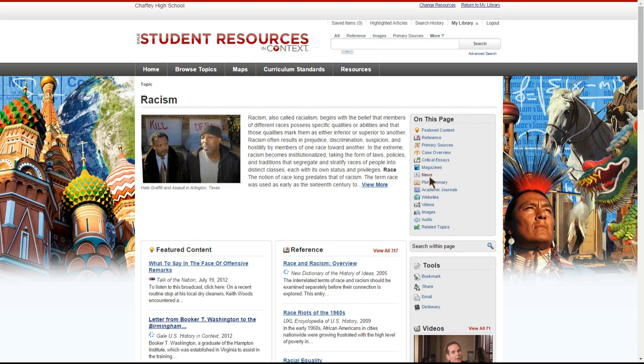We have magazines and newspaper articles. Plot summaries are basically about novels, so that'd be for literary research. Academic journals, I'm going to talk about a little bit more later. Websites, videos, images, audio, and other related topics. So all of these things are available in Student Resources and Context. Not everything is available for every single topic, though, and we'll see that in just a second.